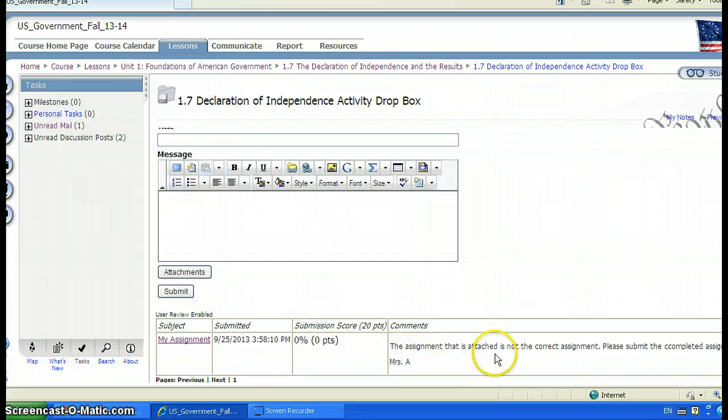And usually I will email you back comments and it'll say the assignment that's attached is not the correct assignment. Please submit the completed assignment. Or if you did fantastic on it, it might say good work.